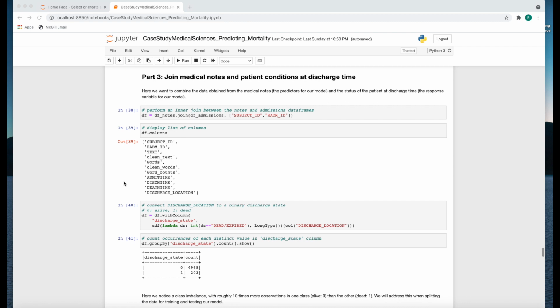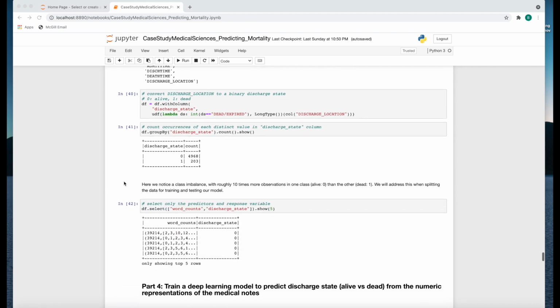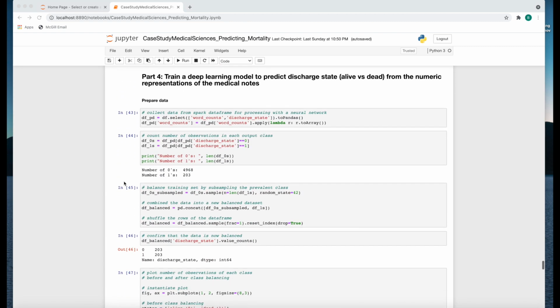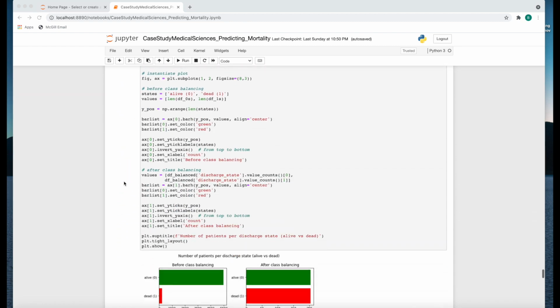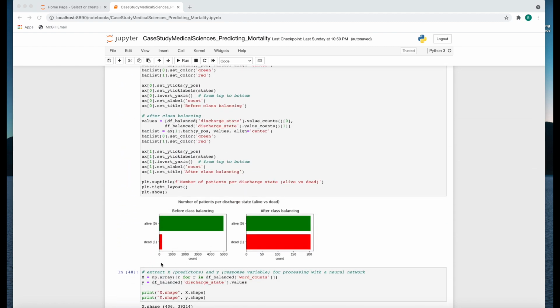Finally, in part 3, we merge those two data sets that we were just discussing: the medical notes, the numeric representations of medical notes, and the admissions data. Then in part 4, we start balancing the data set to make sure that we have an equal number of patients in each category in order not to bias the model.